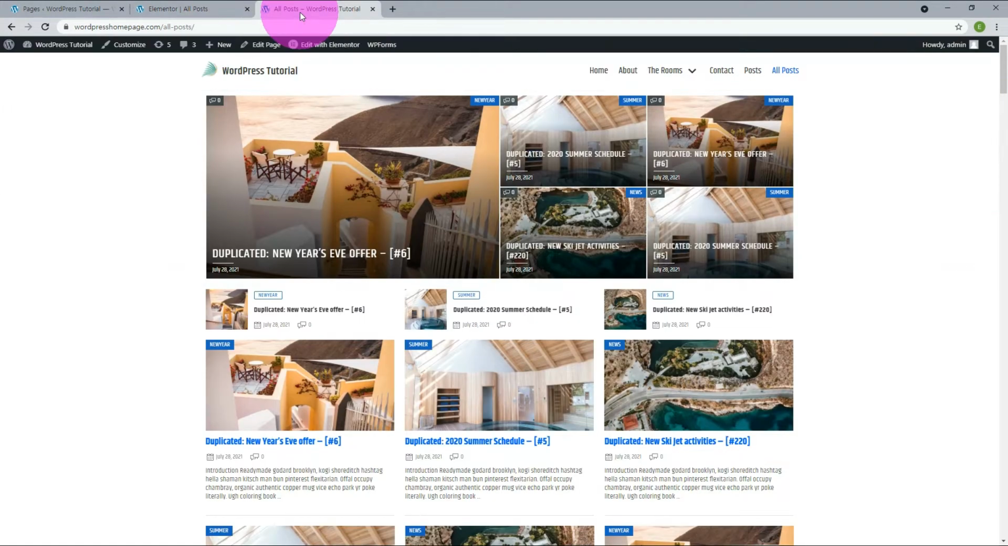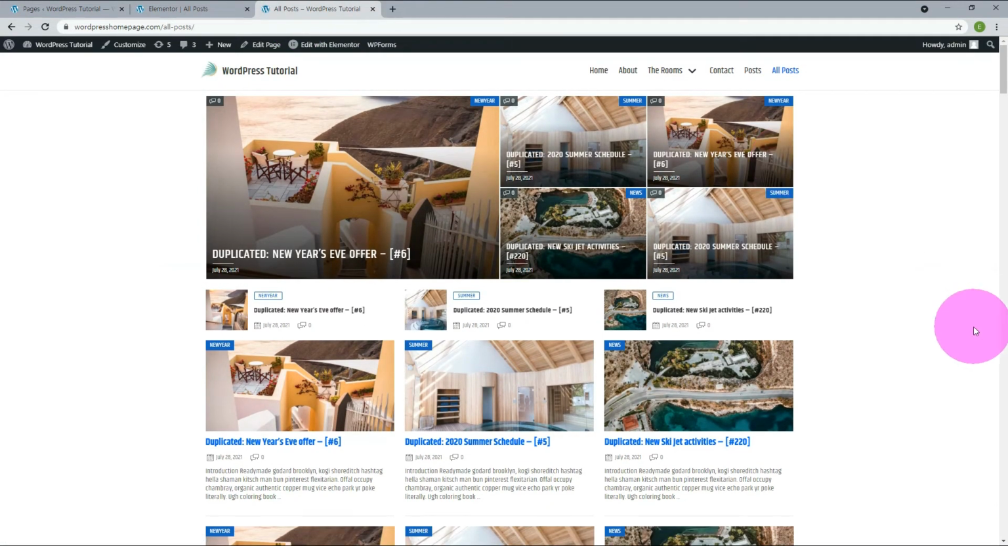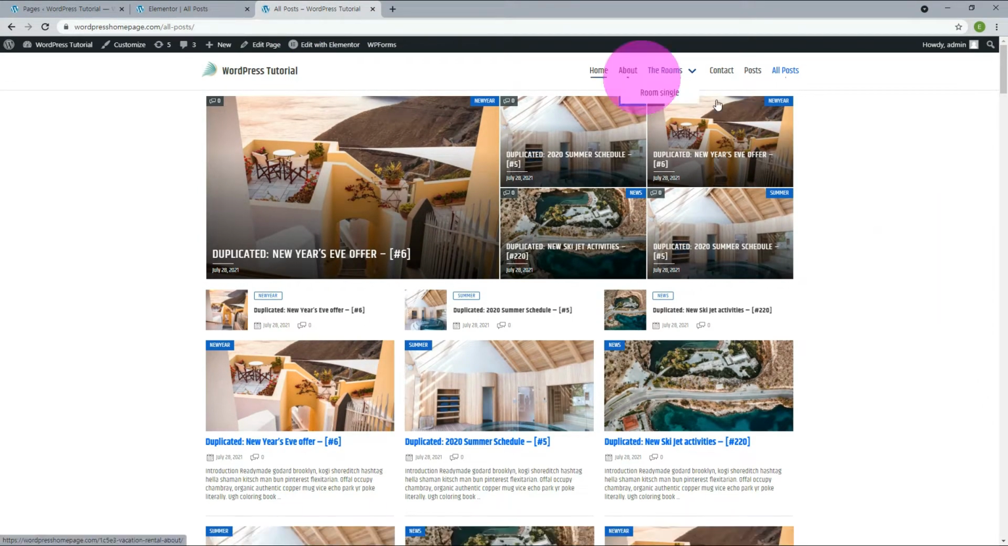Check it out on the front end. And add some padding space.